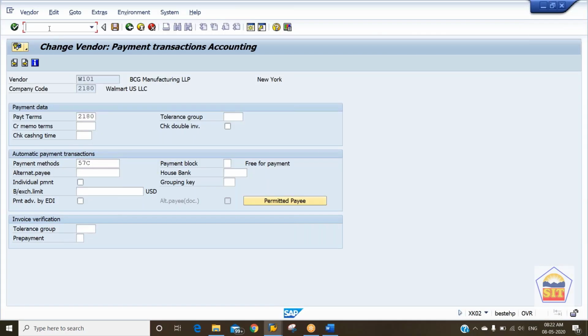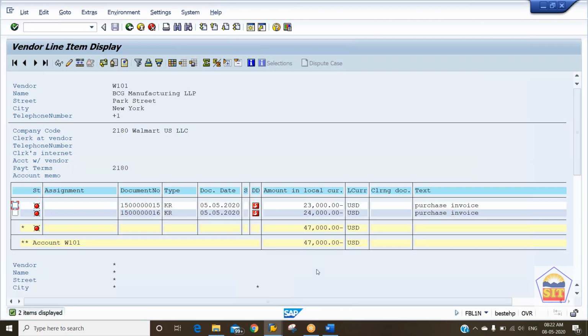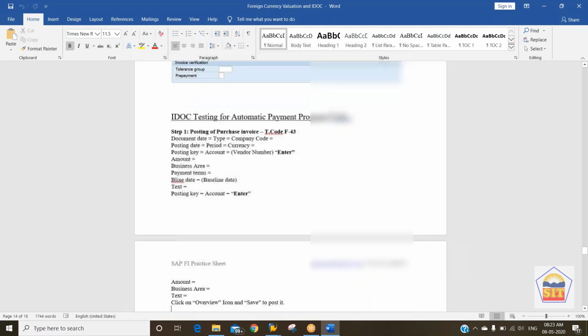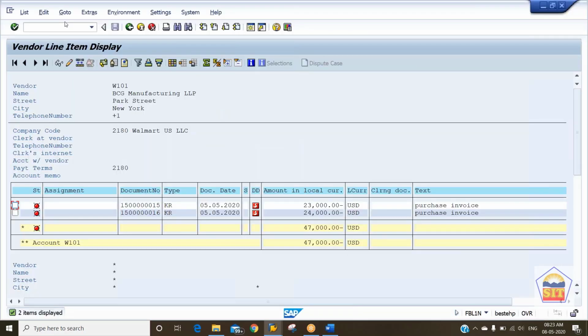Now let's check the open item for this vendor in the FBL1 and we will be able to find out the open item. So we have these two line items, and for these two line items we want to get the payment process through the IDOC. So let's use the IDOC payment method, and for that again we will be running the transaction code F110.